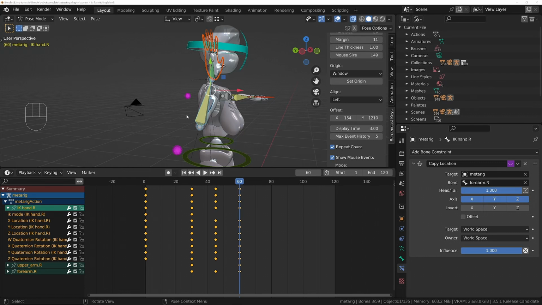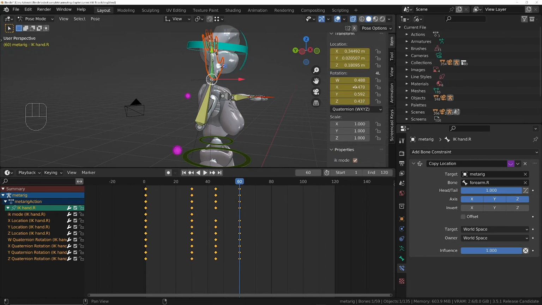All you've got to do is, let's just choose a hand and we'll make sure we're on frame 60. We'll go into the item menu. So IK is turned on. Let's turn it off briefly. So this is the position it's supposed to be in. This is the position that the FK keyframes are sort of moving towards on that frame 60.